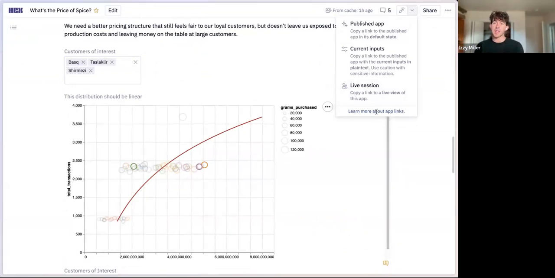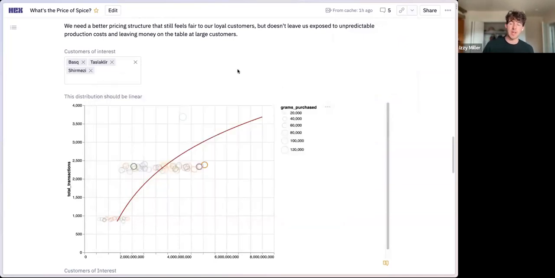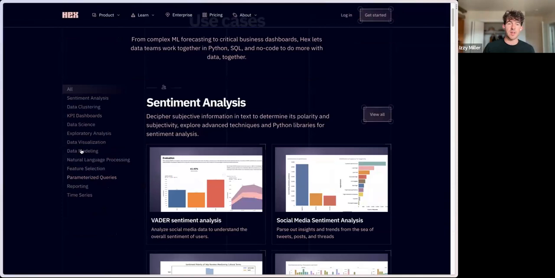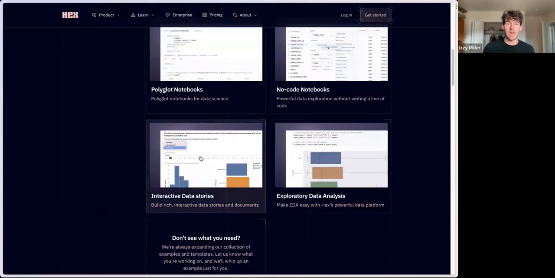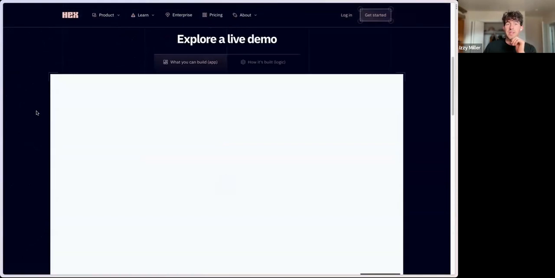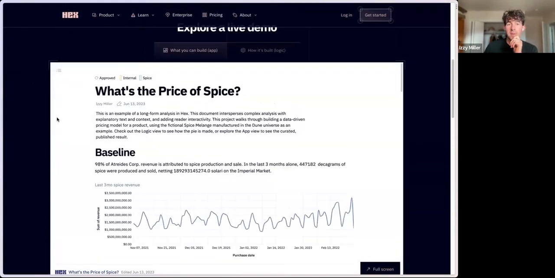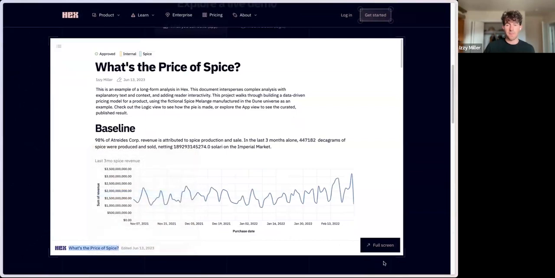Someone says, can you give us access to the what's the price of spice stock? Yeah, everyone has access to this. If you go to the use cases page on Hex and go to, I believe, exploratory analysis and go to interactive data stories is what we've called it, you can access the price of spice app here, both the published app and the logic. But you know what? I'll just paste it into the chat as well.